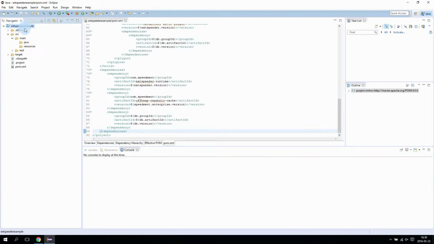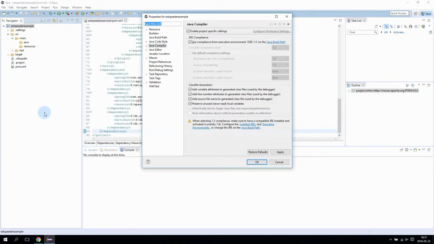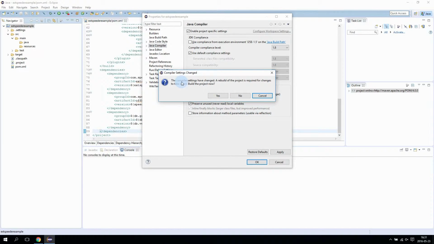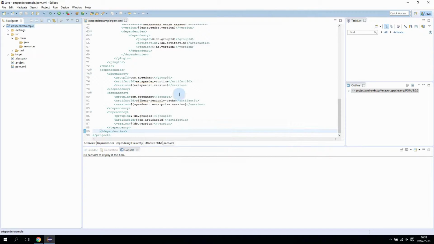Now we need to make sure that we're using Java 8. So I go in under the project node and right-click and select Properties. And here we make sure we are under the Java compiler tab. And then use compliance from execution environment 1.5, that's wrong. So we need to deselect that and select Java 1.8. So now I'm going to press Apply. The compiler settings have changed. A rebuild for the project is required for changes to take effect. Build the project now, yes. Then we can press OK.